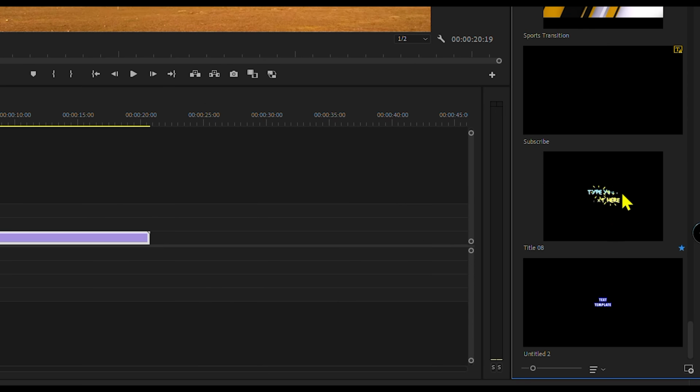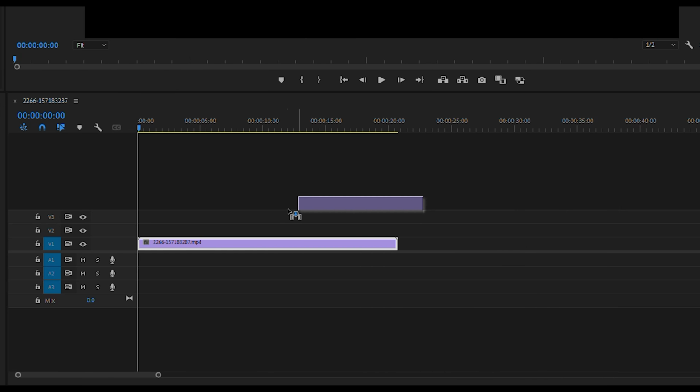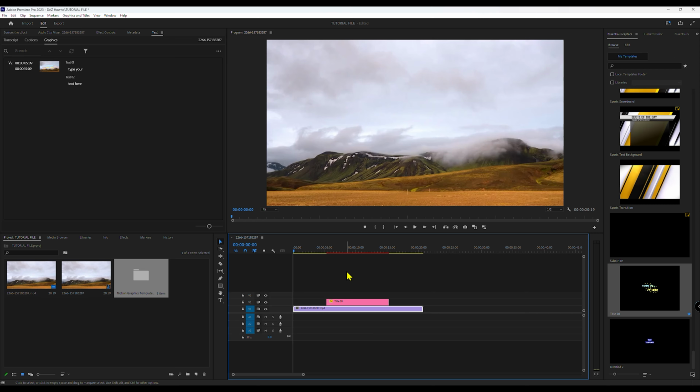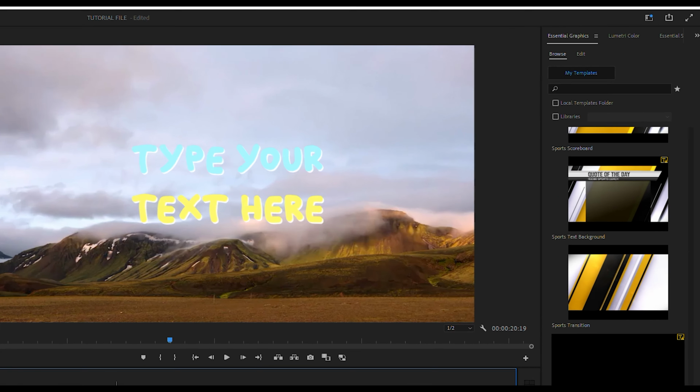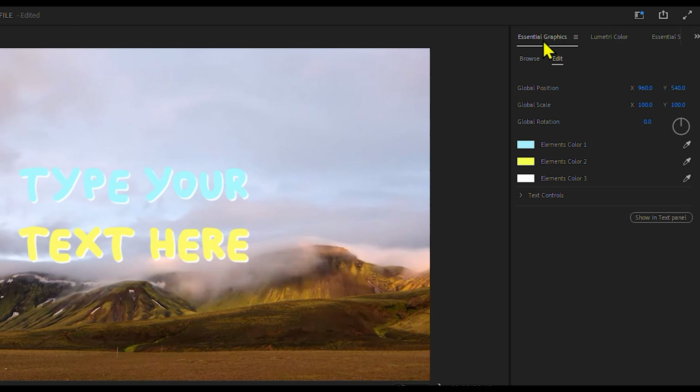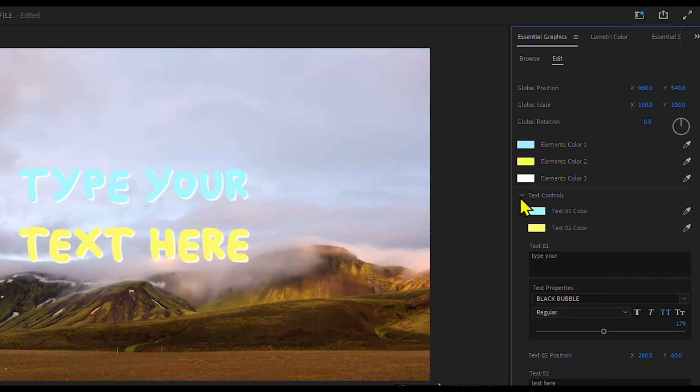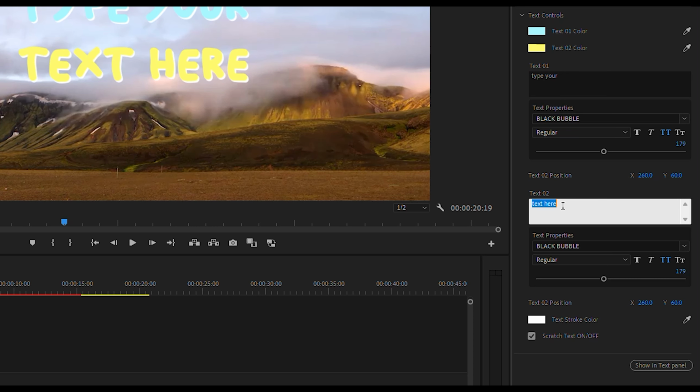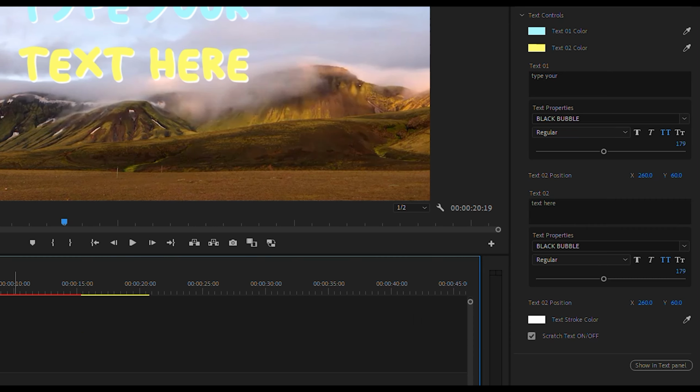Once added, drag the MOGRT file from the Essential Graphics panel onto your timeline, placing it above your video clip. To customize your MOGRT, select it on the timeline and go to the Edit tab in the Essential Graphics panel. Here, you can adjust settings like text, subtext, or other options based on the file.